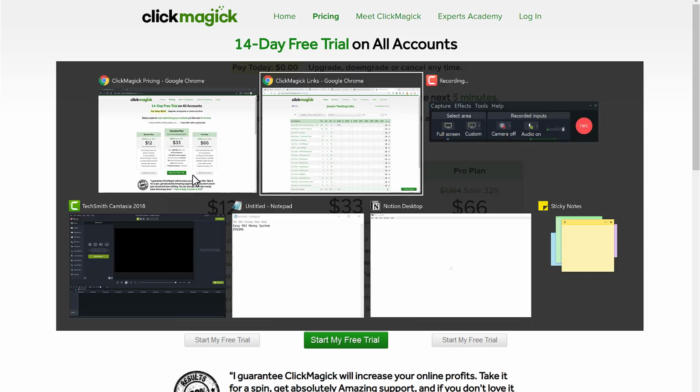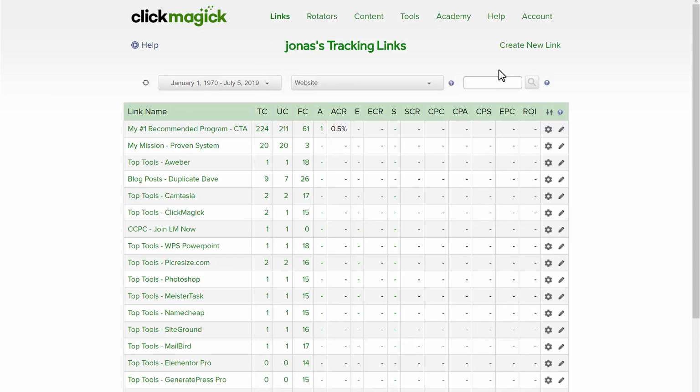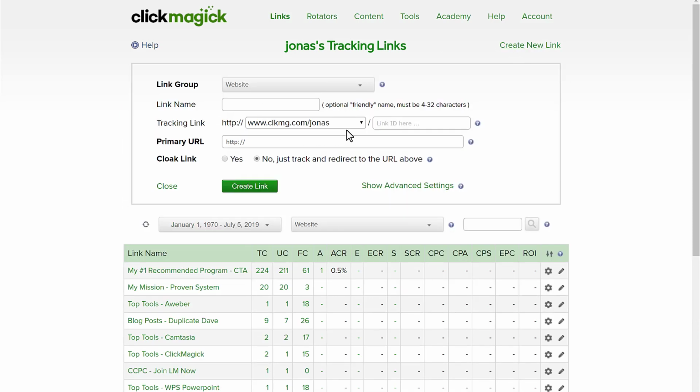Okay, once you have your account, you'll get into a dashboard like this, and you can create a new link like so. Once you get your account, you will have a basic ClickMagick domain. I recommend setting up a custom domain, and there are tutorials. If you go to Help and you go to Tracking Guide, there are also video tutorials. It will show you exactly how to set up a custom domain step by step.